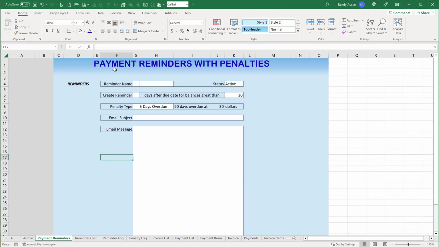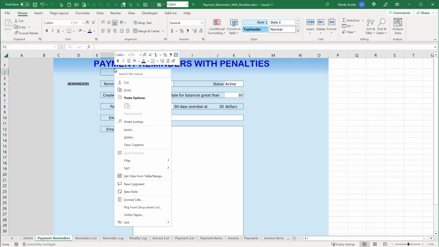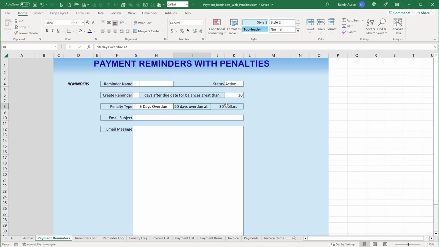Let's go ahead and save our work. We want to add our button sets and our icons, and then we'll get into some VBA, but everything looks pretty good, just the way we want it.